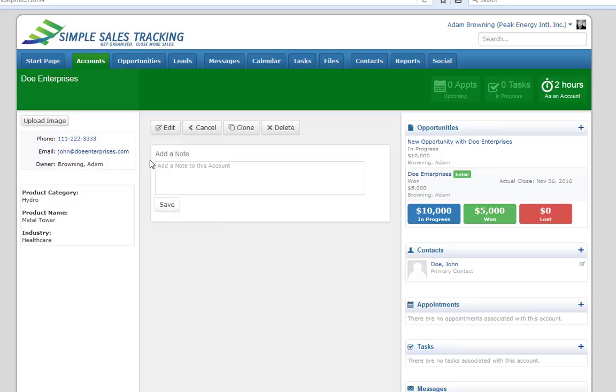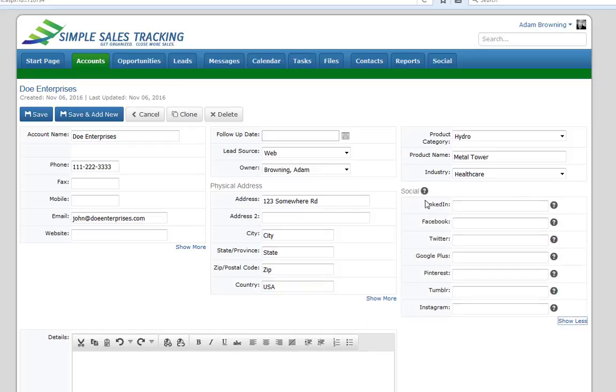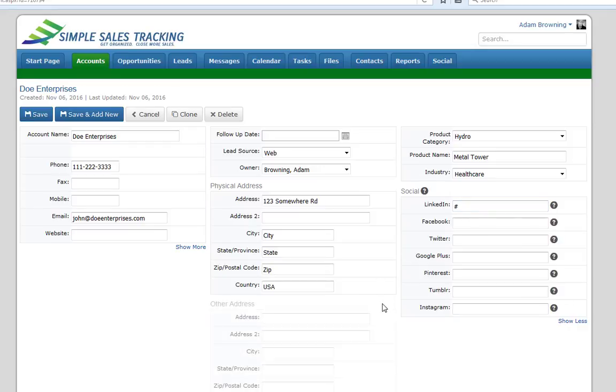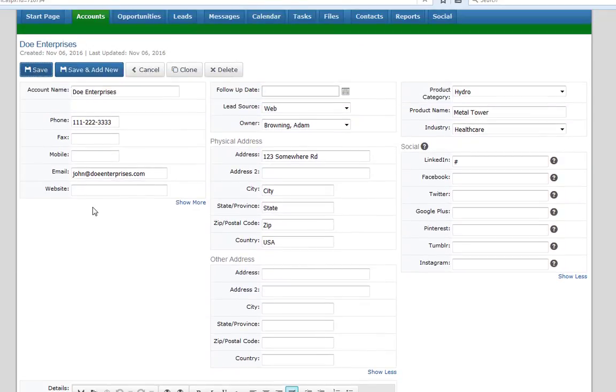So we populated it with some very basic information. Why don't we fill this out with a little bit more information? So let's give it an address. City, state, zip, USA. Okay, so we can do that. We can store more information about, for example, their LinkedIn account, or in fact, we can just store something in there just so we can see the way it works. We can store an additional address. We can add some extra details about them.